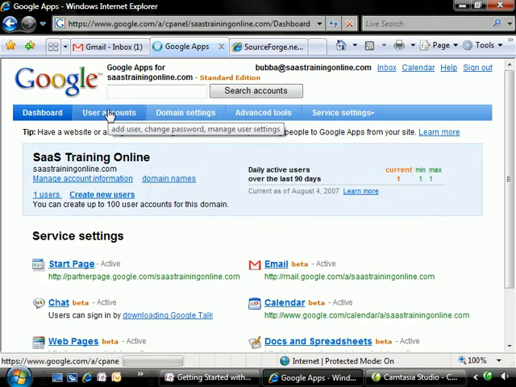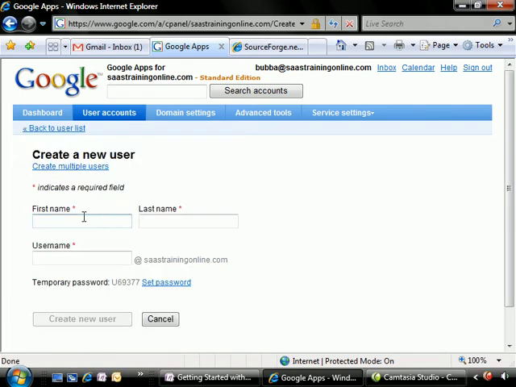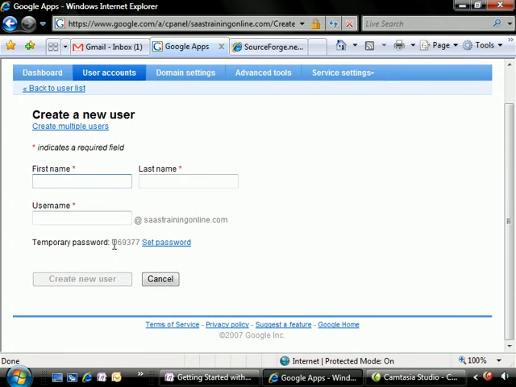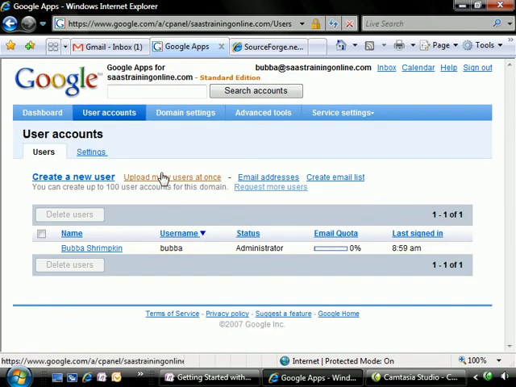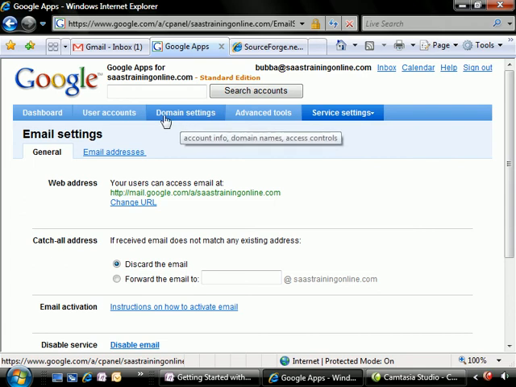Let's take a look at the user account section. When we want to create new users, this is the quickest and easiest place to go. We can create a new user simply by clicking on it and then filling out the little form that provides the first name, last name, and the actual username that you want to provide. Now, it initially creates a temporary password for you, but you can also set your own password. Let's cancel that. We can also upload many users at once, and I'll show you that in a separate video. Also, any email addresses that we currently have, we can see those here real quick. All right, let's move on.